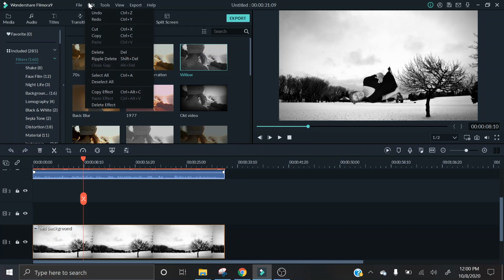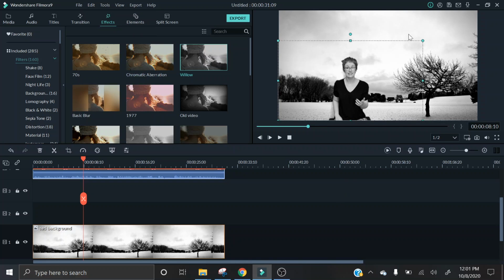Let me undo that. File, undo, undo. All right, I'm leaving myself small, because sometimes when you're manipulating things in the background layer, it can get tricky. So I'm just going to have a tiny cape for right now.